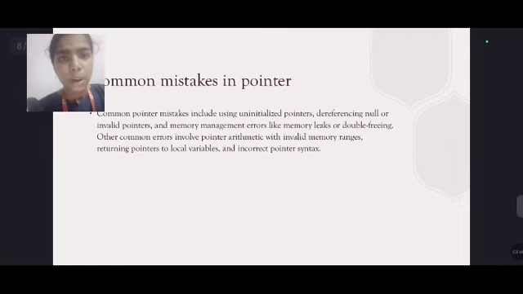Common mistakes in pointers. There are a lot of common mistakes in pointers. Now we discuss a few of them. Common pointer mistakes include using uninitialized pointers, dereferencing null or invalid pointers, and memory management errors like memory leaks or double freeing. Other common errors involve pointer arithmetic with invalid memory ranges, returning pointers to local variables, and incorrect pointer syntax.